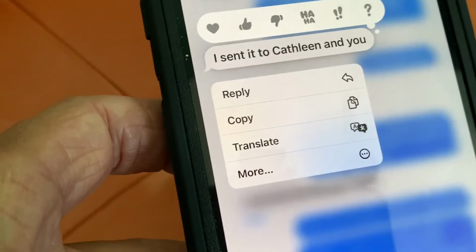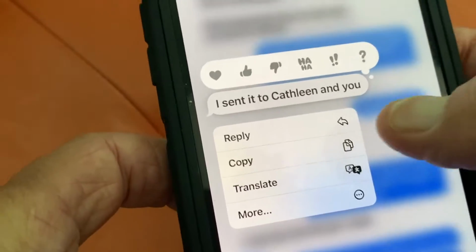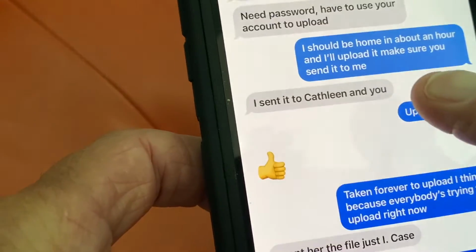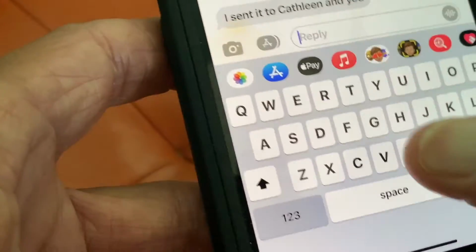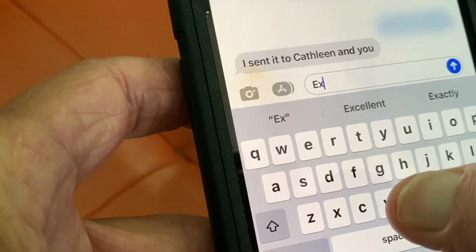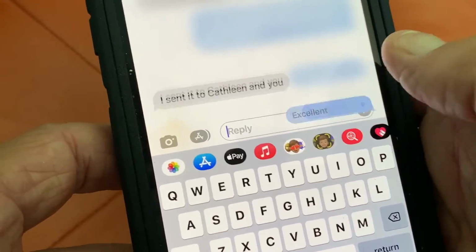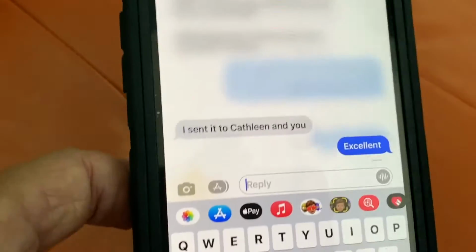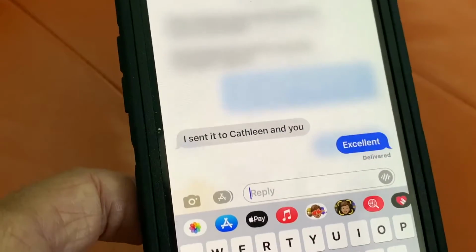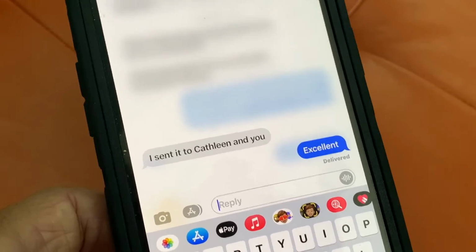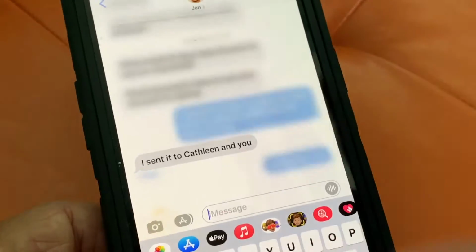It's going to open up this little box. And in it, we can say reply. And then we can say excellent. Just like that, right? And then we hit the blue button. Bam. And now you're stuck in this page, right? So if you try to swipe it up, it doesn't work. The way you get back to that feed is you just got to tap it like that.